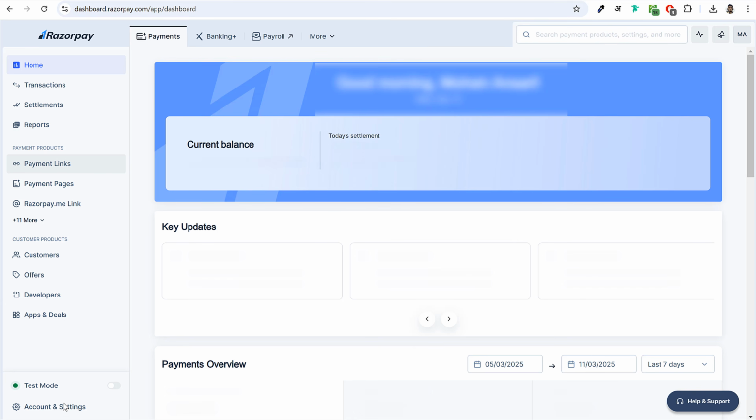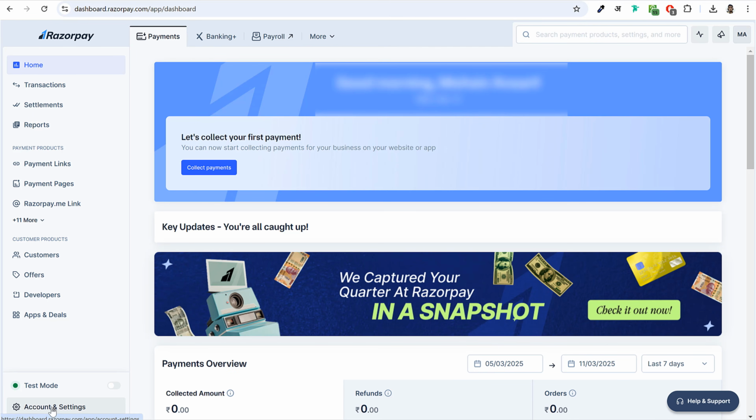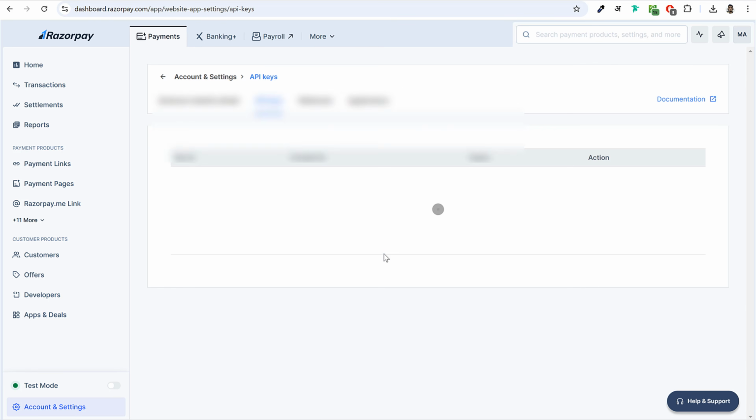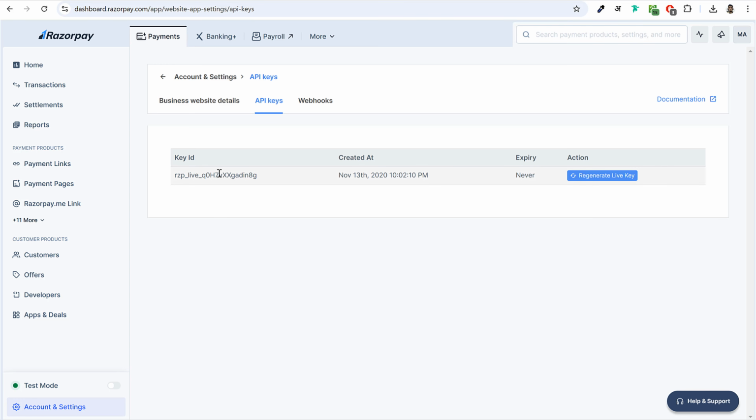At the left hand side, at the very bottom left side, you will see accounts and settings. Click on that. And over here, you will see this API keys. Click on this API keys option. And here you'll get your API key and you'll get your key ID and key secret. If you're doing this for the first time, you'll see a button which would say generate live key. Click on that. It will generate the live key ID and key secret for you.